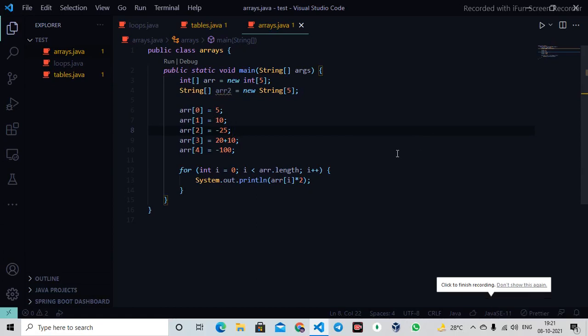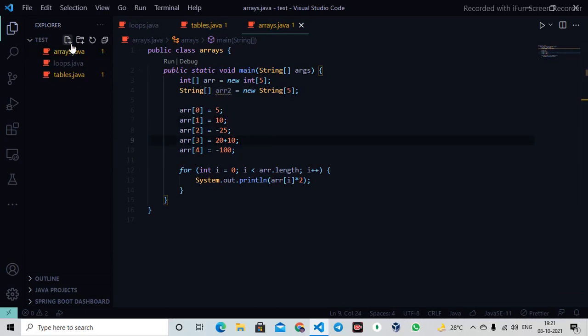Hey guys, welcome back. Previously we have seen how to create your arrays in Java and how your arrays work. In this video we are going to see functions and methods. So the function and method are the same. In Java we call them methods.